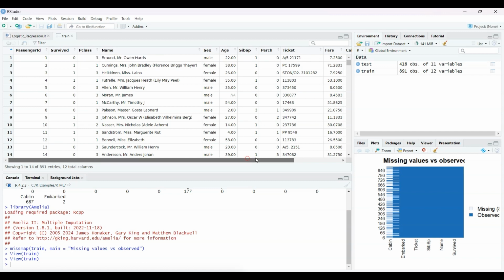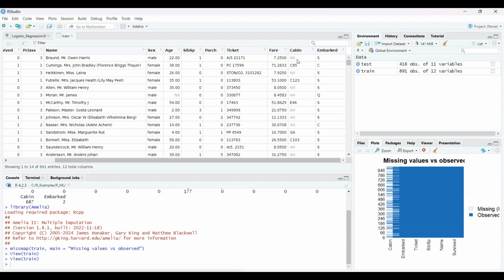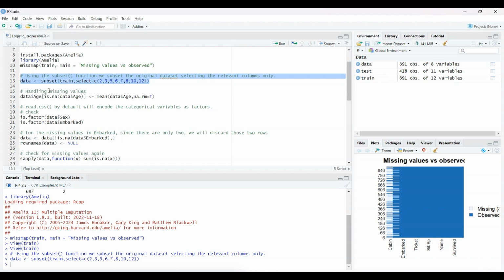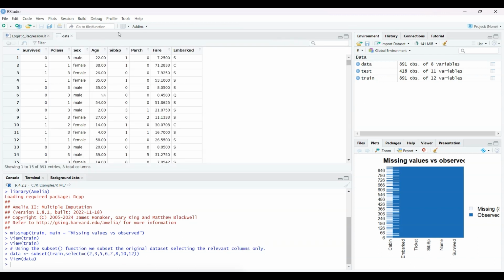We are also not considering Cabin because it has almost 77% missing values, and Age has roughly 17% missing values, just roughly calculating. So we are selecting these columns, that means we are subsetting the data. After subsetting, the data frame has been created with 891 observations and 8 variables. You can click on this to see the selected columns.